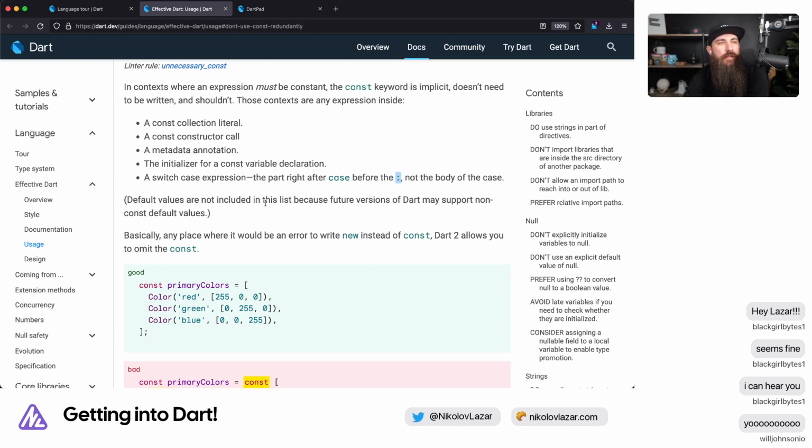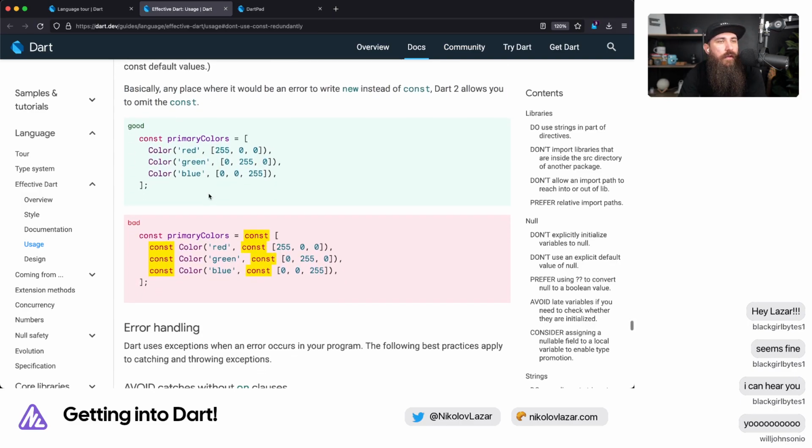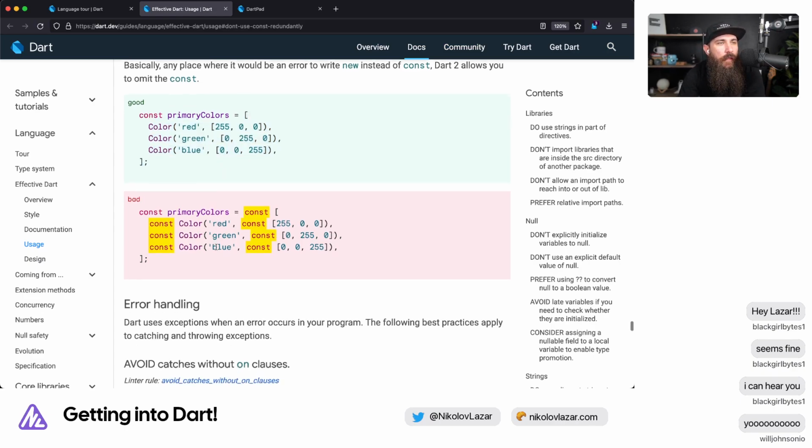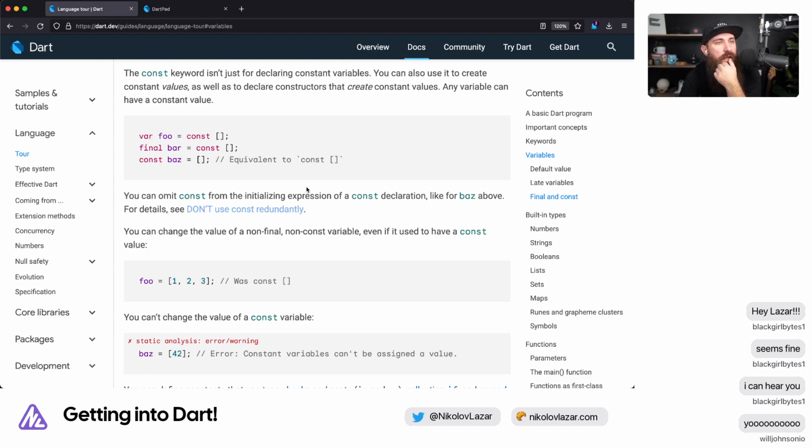Okay. Default values are not included in this list because future versions of Dart may support non-const default values. Basically, any place where it would be an error to write new instead of const, Dart 2 allows you to omit the const. Yeah, this is good. Const primary colors equals, and then we have an array of colors, but we don't actually need to put const on every value. Okay, that was a good read.